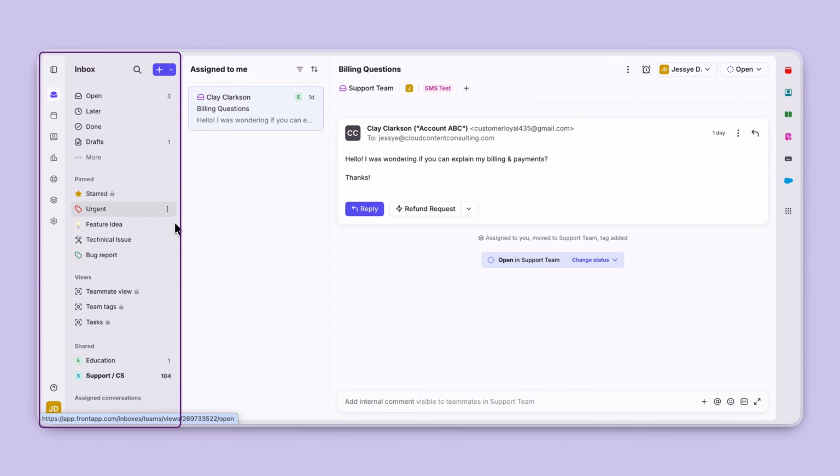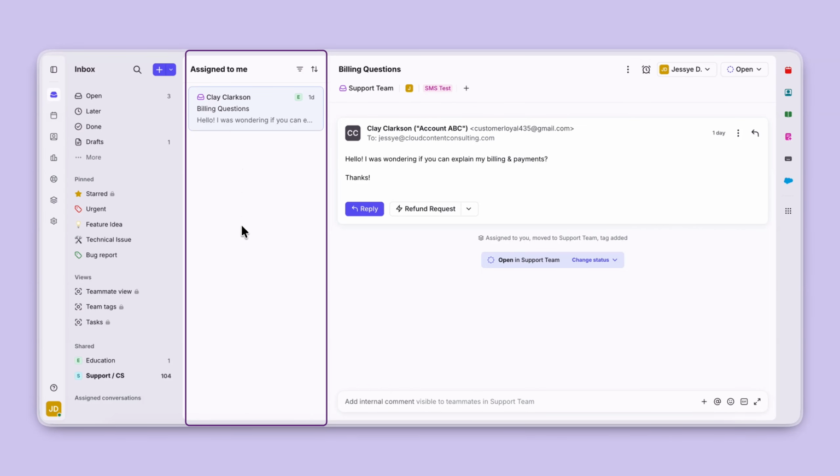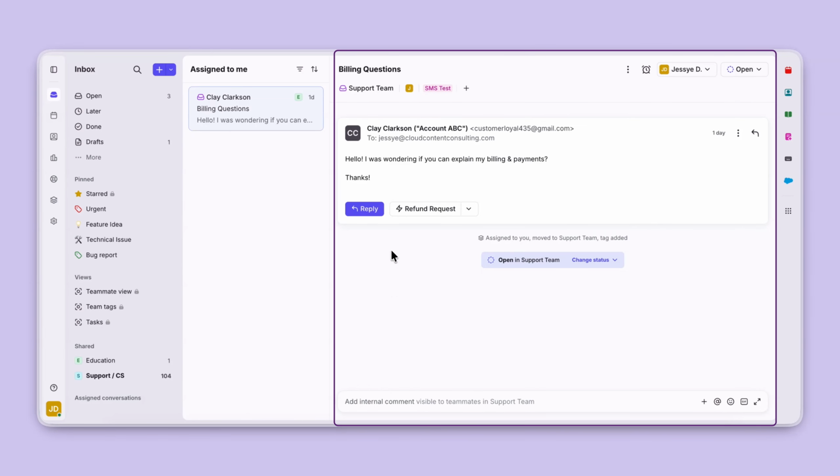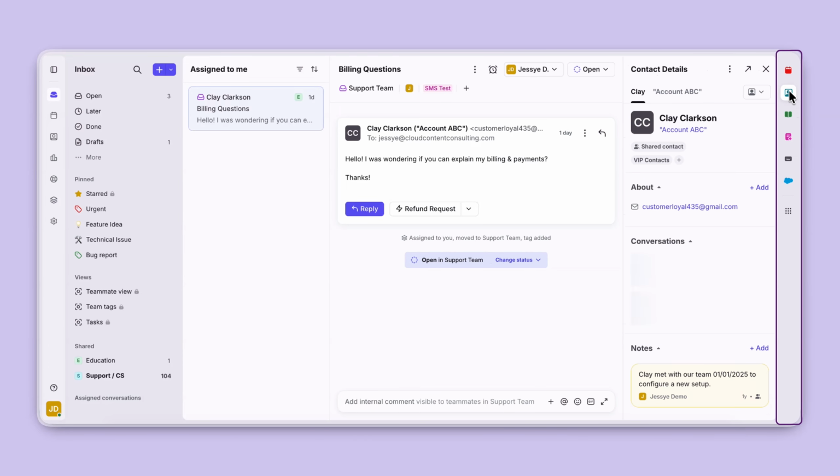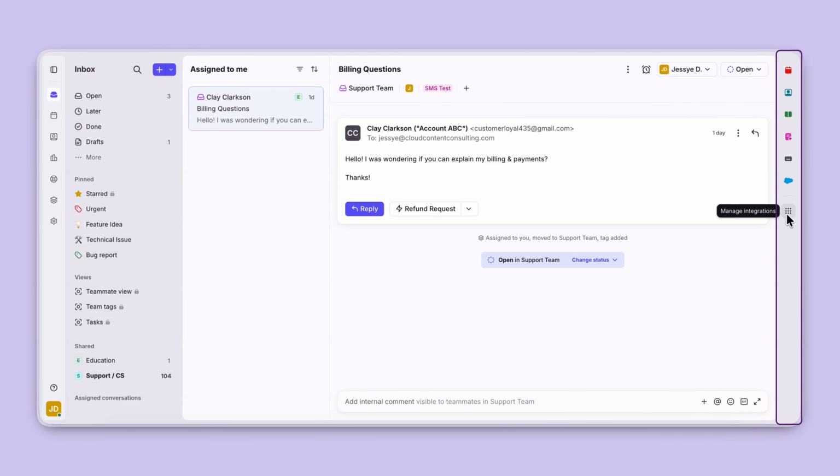The sidebar, which is your navigation menu, the message list, which shows previews and high-level information about your conversations, the conversations panel, which is where you'll action and manage conversations, and the integrations panel, which brings additional features, information, and third-party integrations directly into your Front experience.